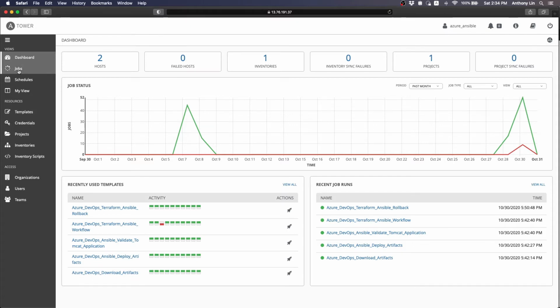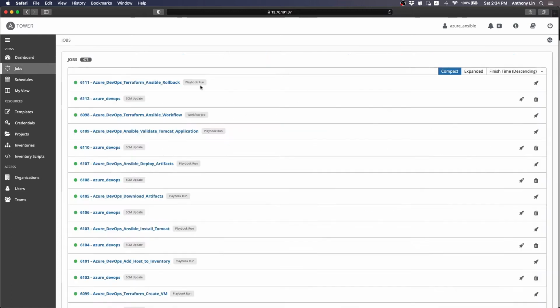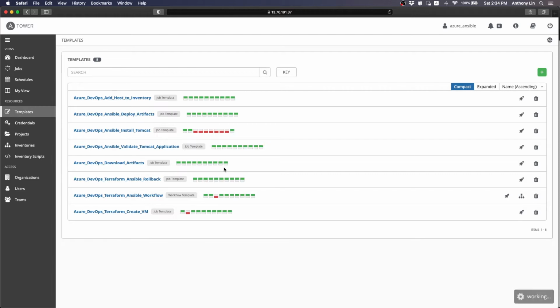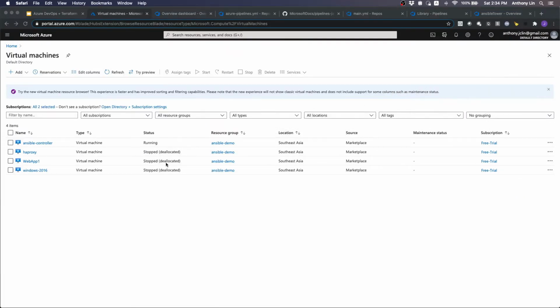You can see over here that these are some of the jobs that have already been triggered previously, right? And these are the templates that this particular user is able to see. So what will happen later on is that Azure Pipeline is going to trigger Ansible to start deploying the applications, as well as getting Ansible to trigger Terraform to build the VMs. So let's go back to the Azure DevOps.